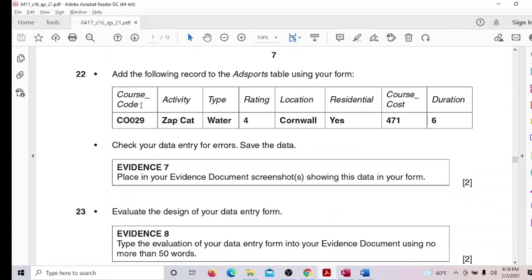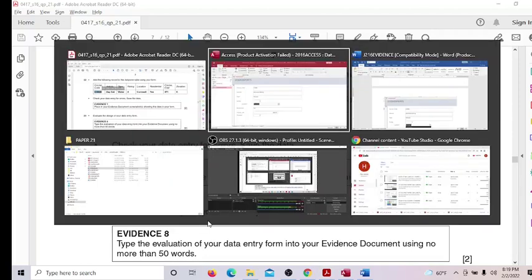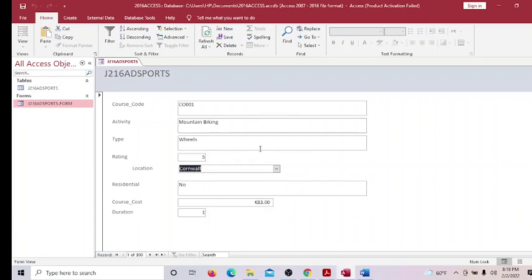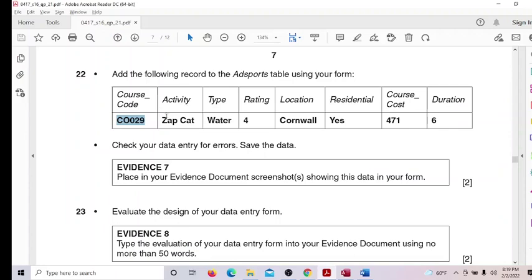Now we have to enter one record through this form. Okay, now let's copy. Here, this is the first one, second one. See, these are all the records. Can you see this? So now we have to go to the extreme last record, then here, enter all the details.